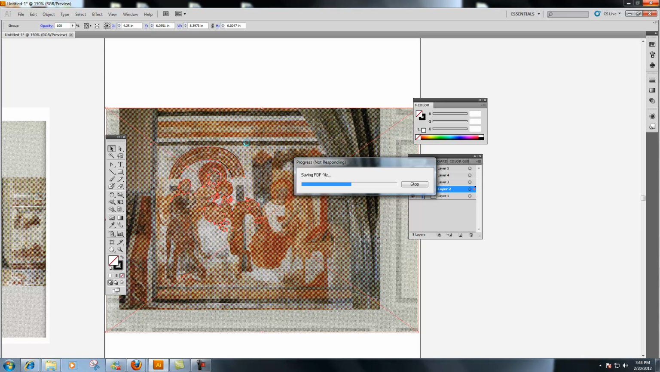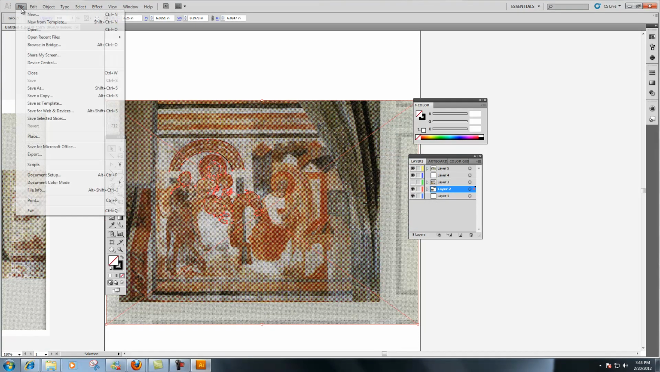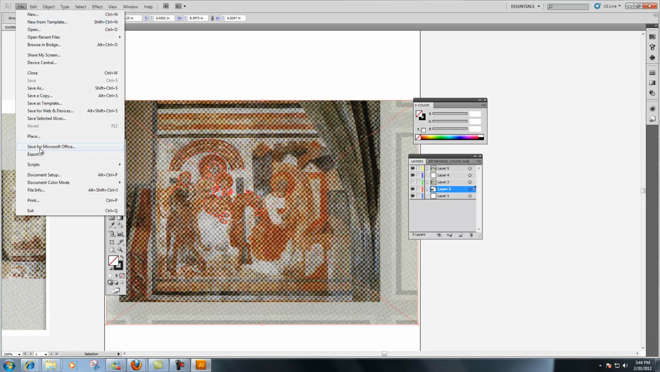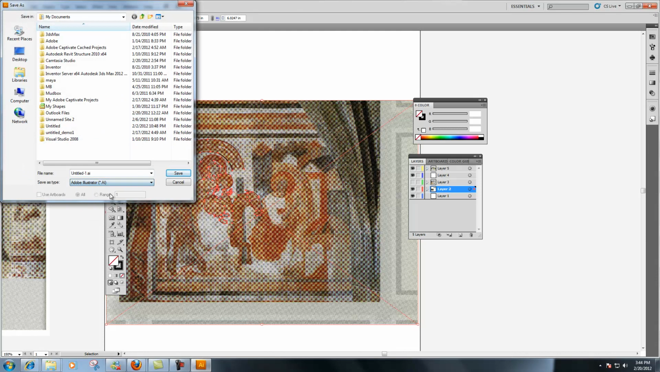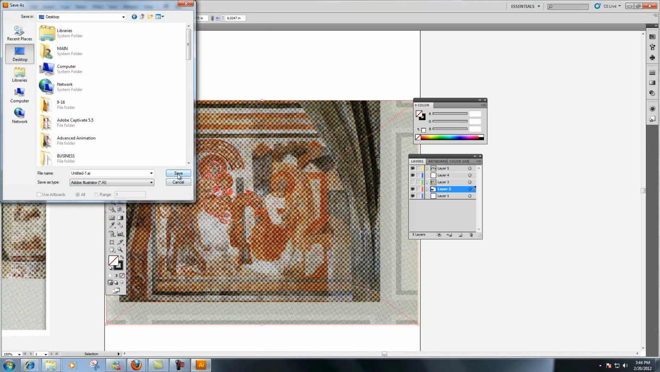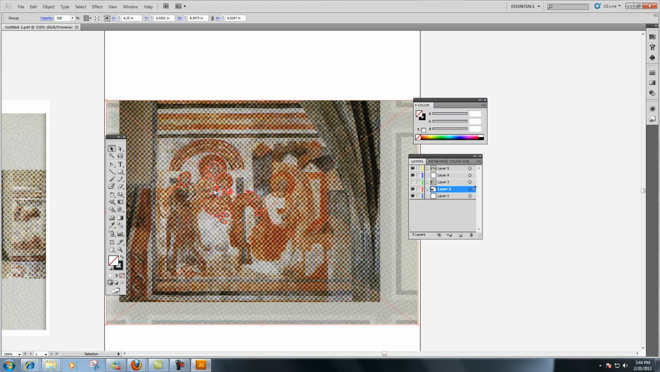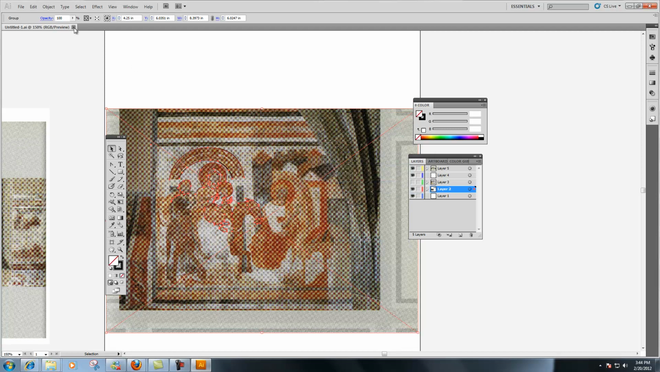I'll be able to print that PDF, or I could print directly from Illustrator. It will print the 8.5 by 11 page I have. Now when I save this as an Adobe Illustrator file, see, I save this on my desktop. Okay, it's saving. And then we'll close it.